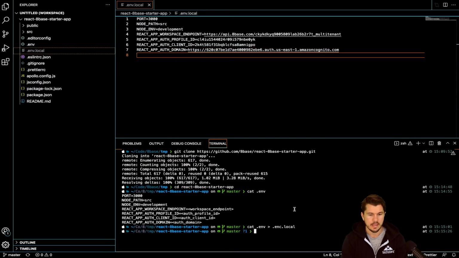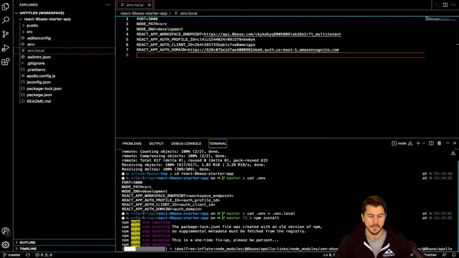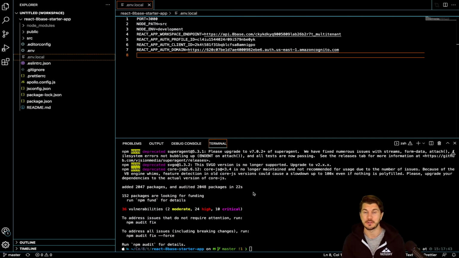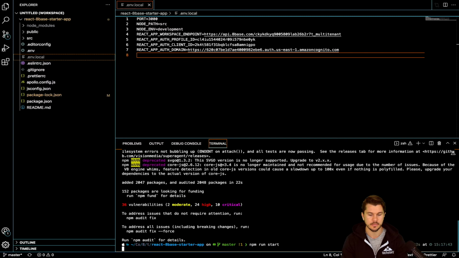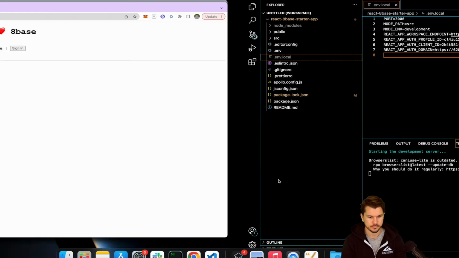Cool. Now we can run npm run start. Actually, no, we can't. We still have to run npm install to install our dependencies. So that is going to run for just a minute, and I will be back when it's done. Cool. So a lot of logs, but no errors, so we're good to go. Now we're just going to run npm run start and start up our application.